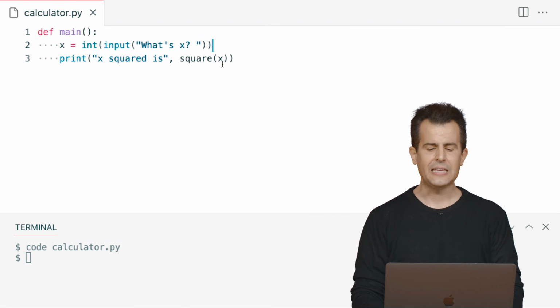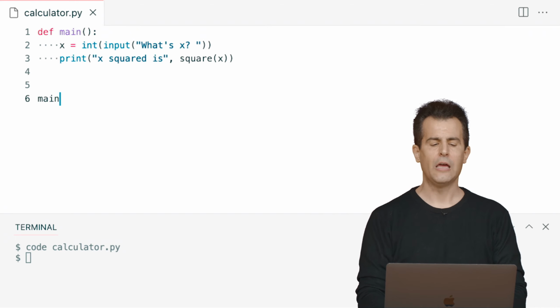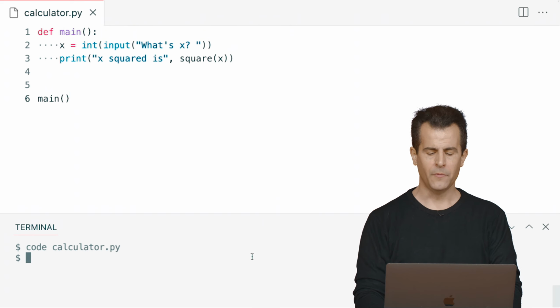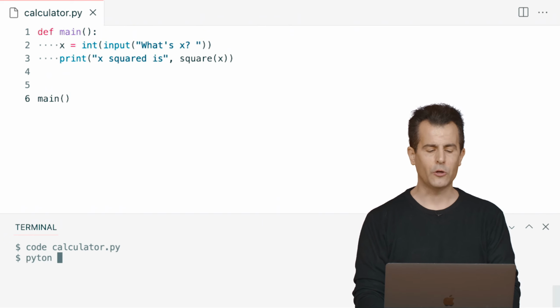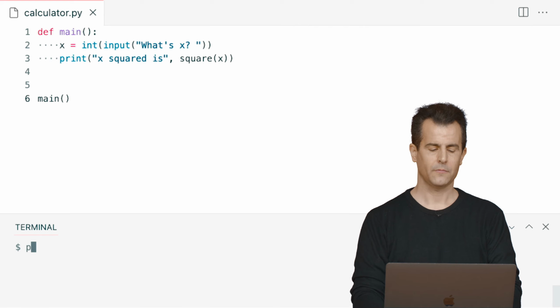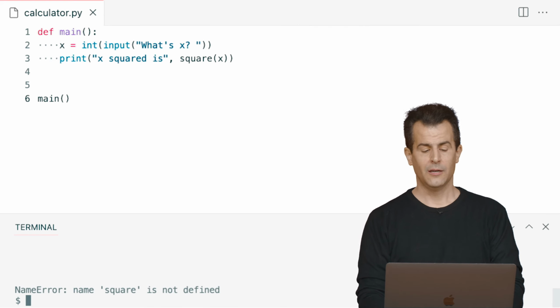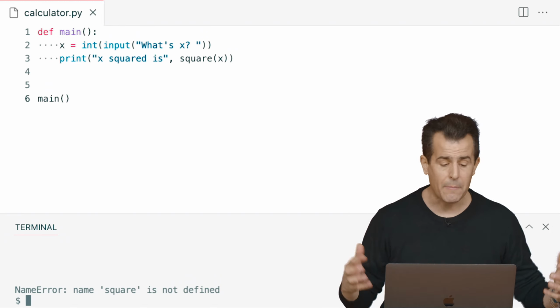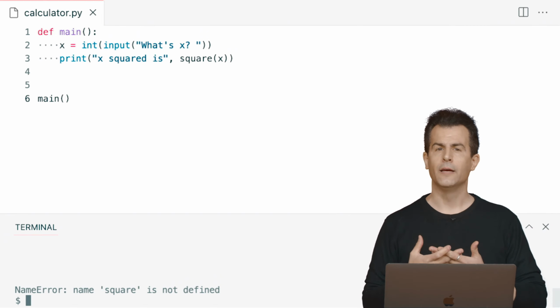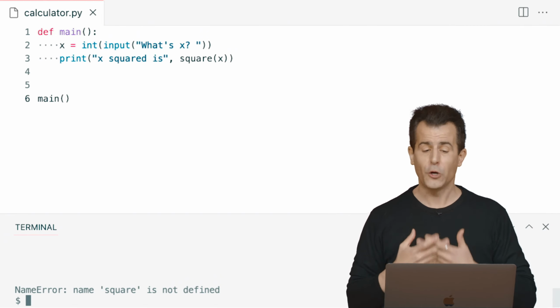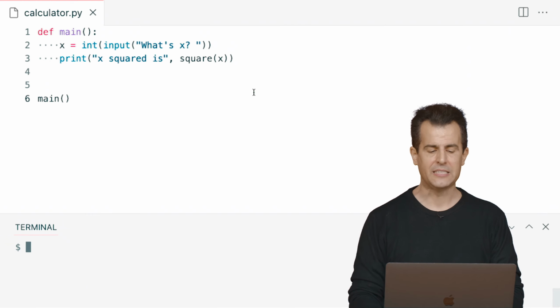But square doesn't exist, and I'll show you this here. If I now call main at the bottom, and I run python of calculator.py, I'll see that x is 2, and then I see a whole bunch of errors. A name error, name square is not defined. So this isn't a typo here. It's just the function doesn't exist. But I think I can make it exist here.